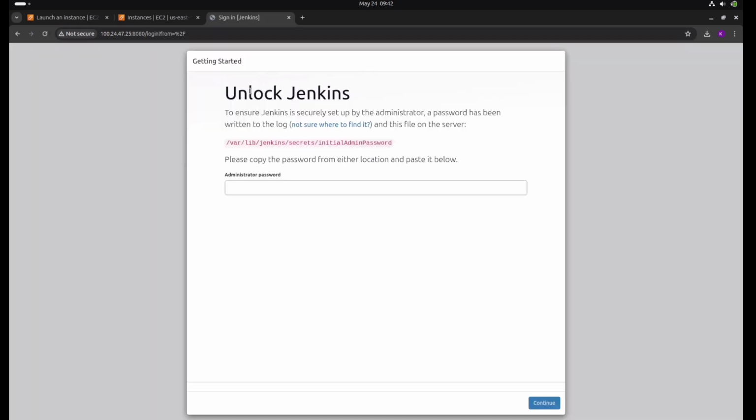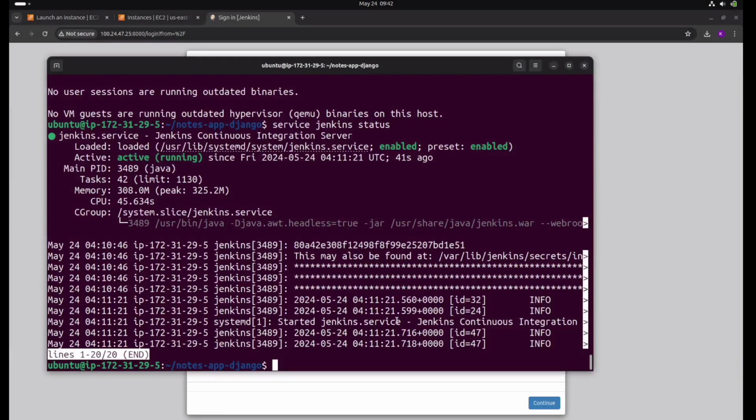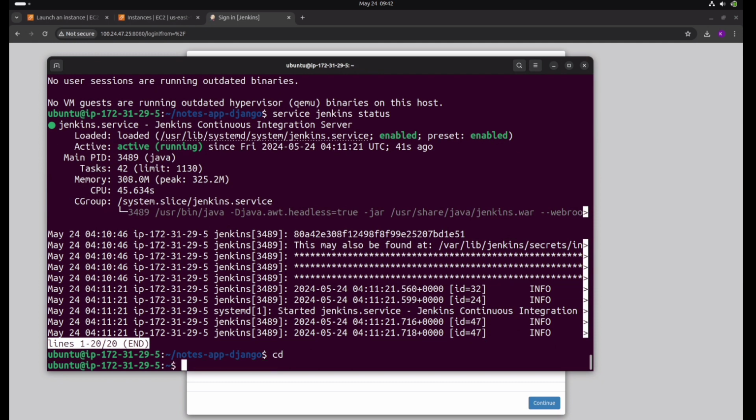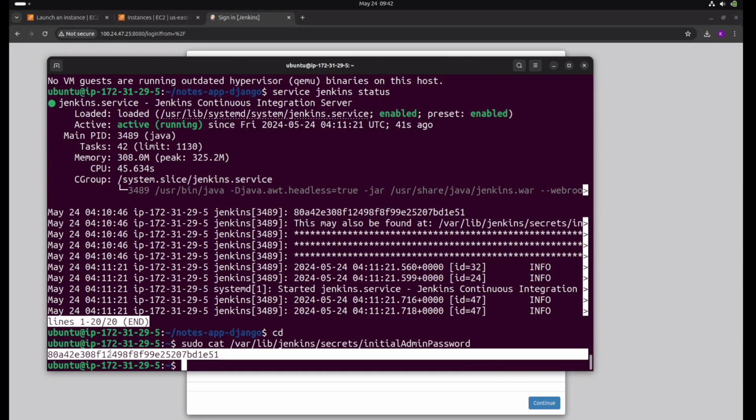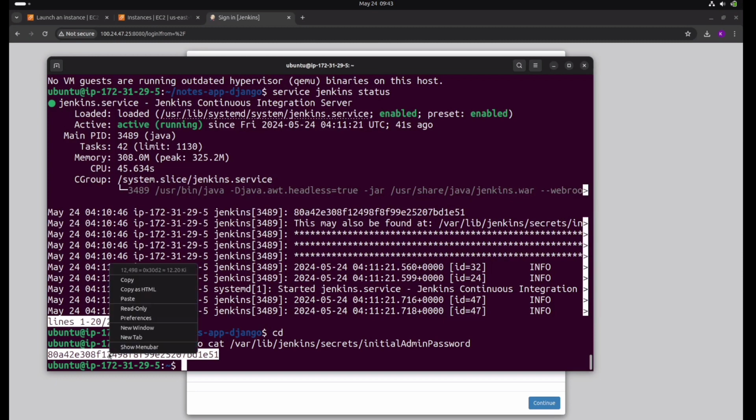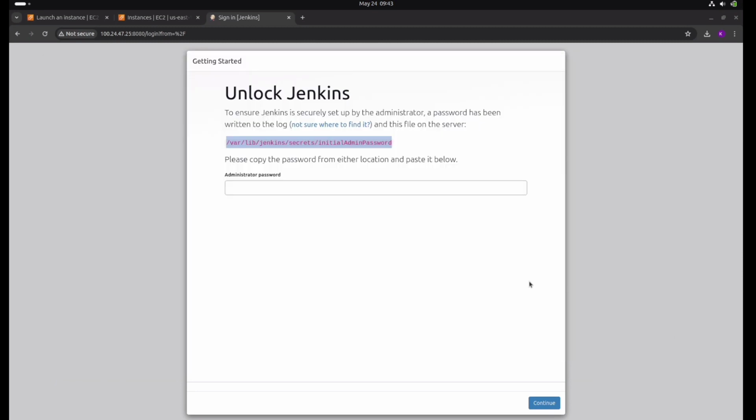This is our Jenkins, but first it is locked. We have to unlock it, and the password is stored over here. So copy this path, and in the terminal just do sudo cat and paste the path over here. Then you can see this password. Copy this password, don't share it with anyone, and paste it over here.